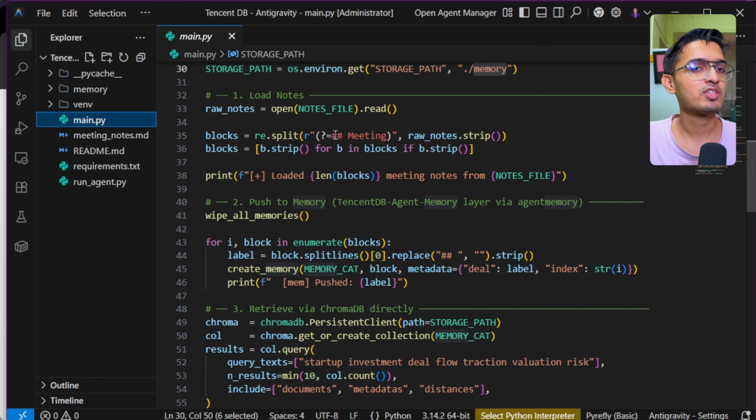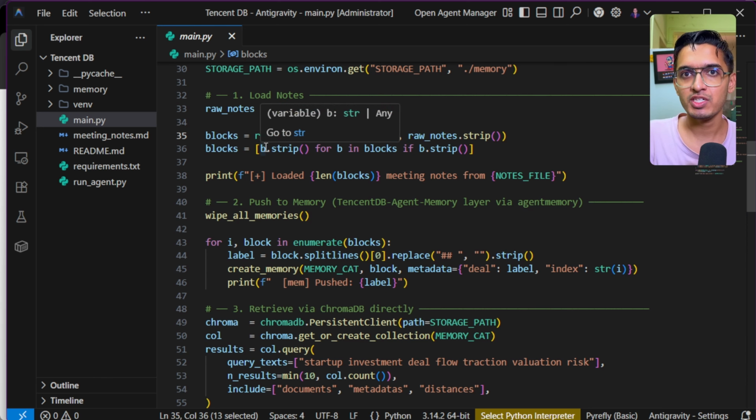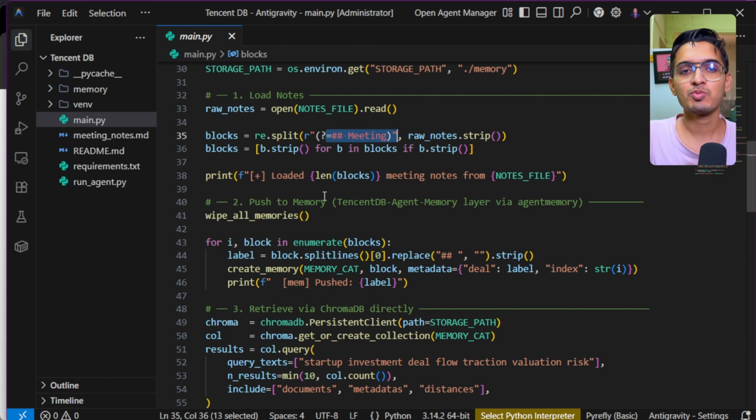Then I will remove all the meeting kind of tags from the file, so we only have the action items, and then create some different blocks for all the different meetings in this blocks list. Then I'll just print how many blocks of meeting notes have been read from the notes file.